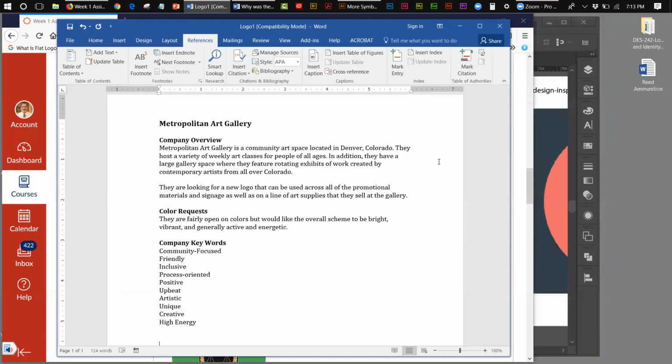Okay, so again, they're looking for this signage, this logo, to be used across a large array of applications. So think about that when you work. Also think about the concept that less is usually more. A lot of times a very simple and elegant approach is the best approach. Okay. Color requests, they are fairly open for color.